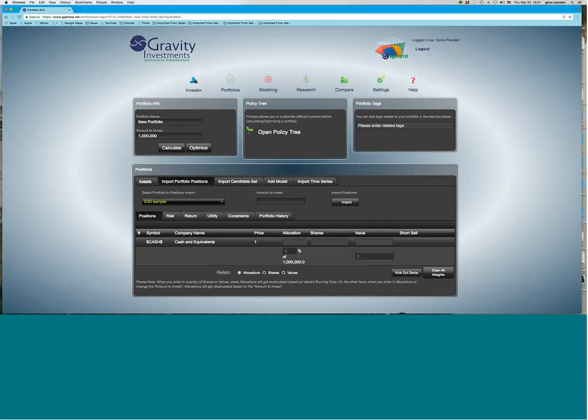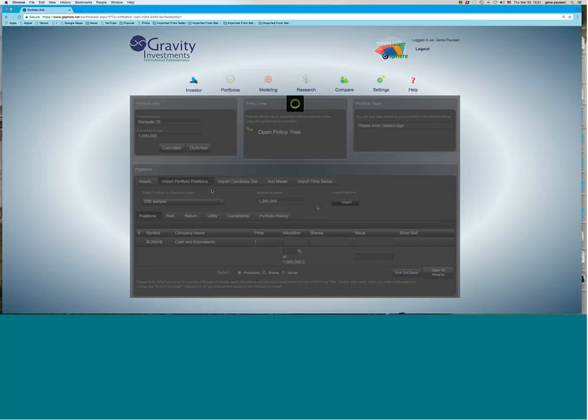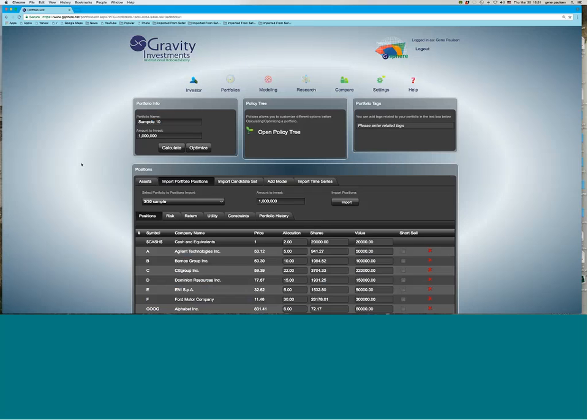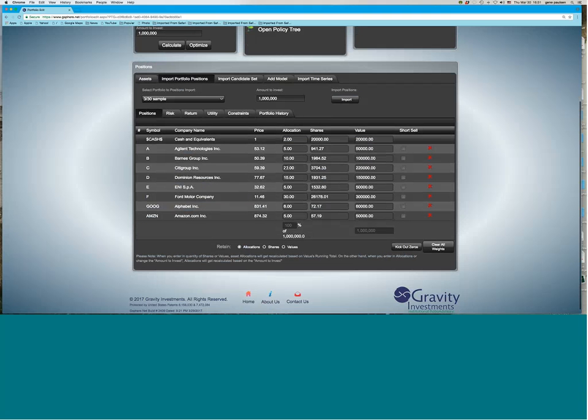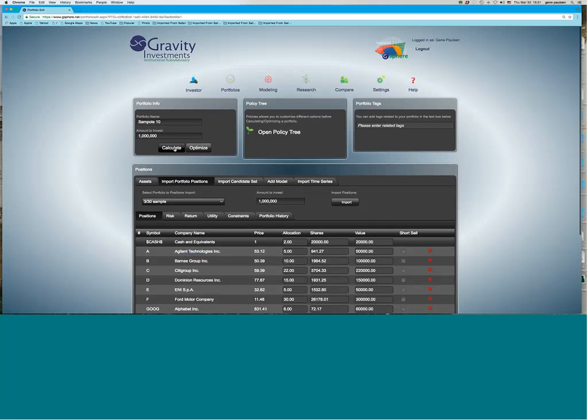You put the amount of the portfolio into the system. I'm going to just call this example 10. I download this portfolio into the system, showing the positions, the allocation, the number of shares, and the value. And then I'm going to calculate this.